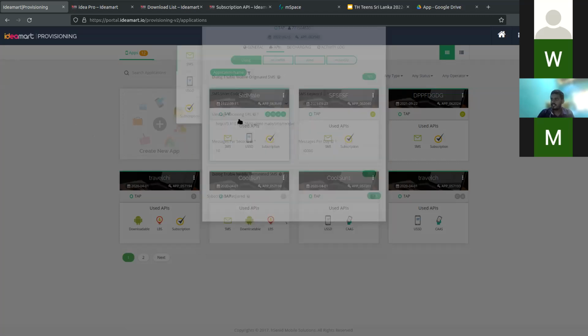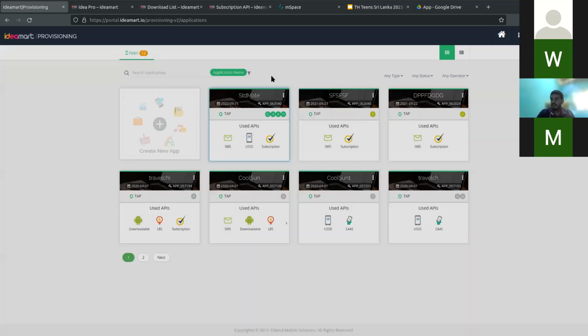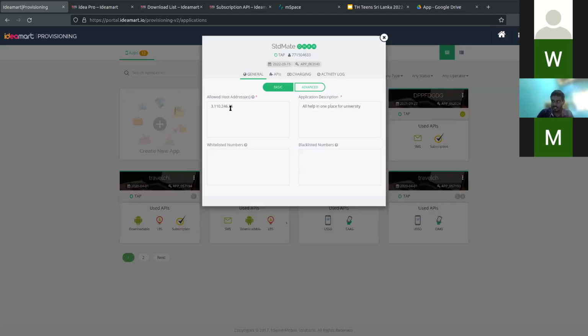Here I create the app. If we create an app, you have to set this up. This is a very important point: you have to set up the allowed host address. The purpose is that when you are communicating with the IdeaMart platform, you have to give a static IP. For that, I created an AWS instance and added a static IP.